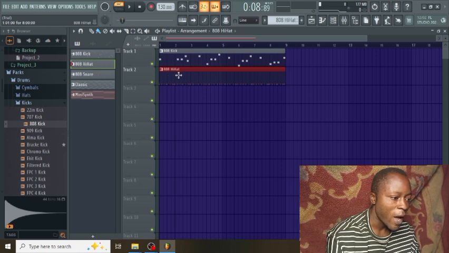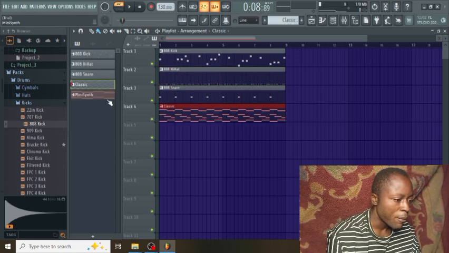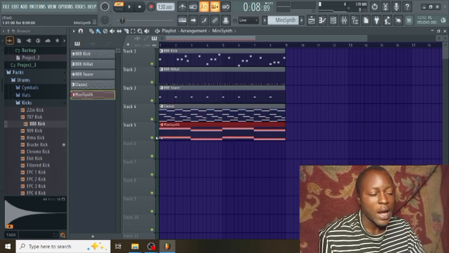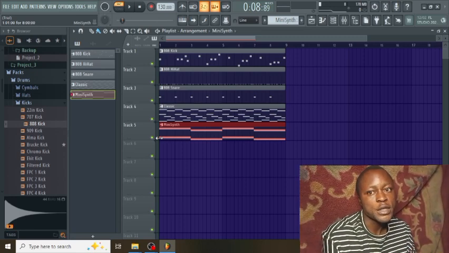I click on my hi-hats. This is my hi-hats here because I've taken it here and dropped it, and this is my snare. I'm going to click it here. I'm going to bring in my first melody, Classic, and drop it here. I'm going to click on the second melody and drop it here. Now I'm going to copy this one and make it longer to create the space for intro and outro, and this is how you arrange your beats.